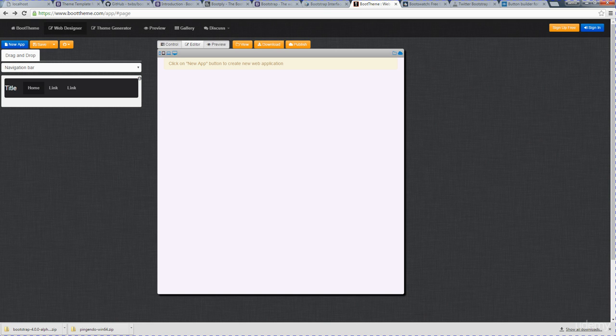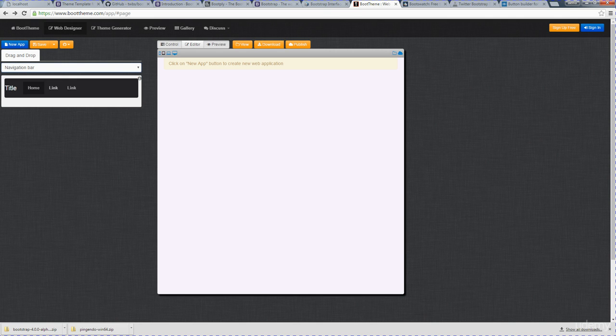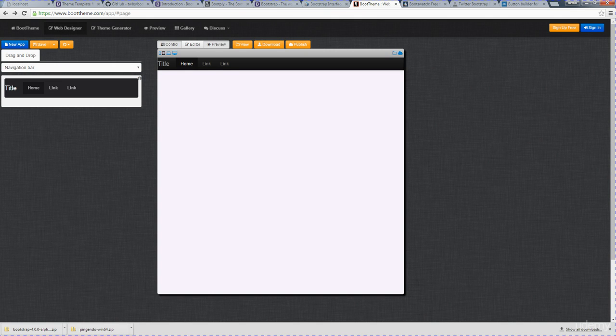There's also Boot Theme, which is another fantastic resource. So you can go over to their website, boottheme.com, go to Web Designer, and from here you can select what component you want to add in. So if I wanted a navigation bar, I can simply then drag it and drop it in.